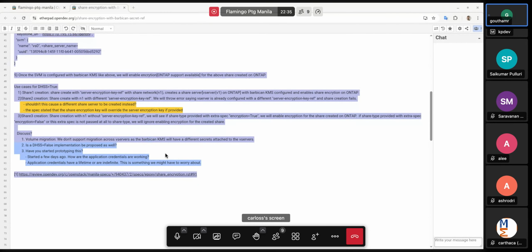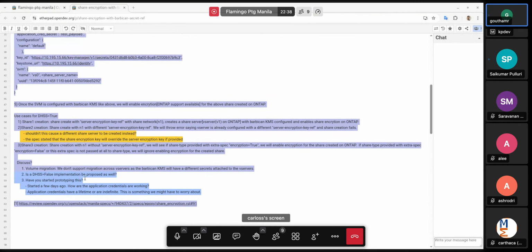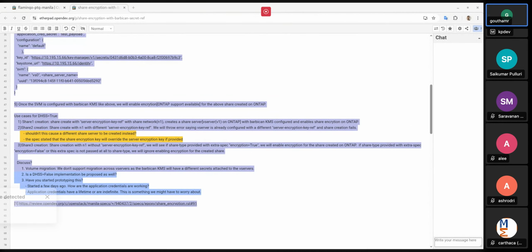I think I had a couple of other questions on line 52. One was around, so you said you cannot create a share with the same network but a different server encryption key. It will say that the share server is already configured with a server encryption key that's different, and so on. By the time the user gets this error, it's basically coming all the way from the back end. So this would not be a synchronous error message, right? It'll be an asynchronous message.